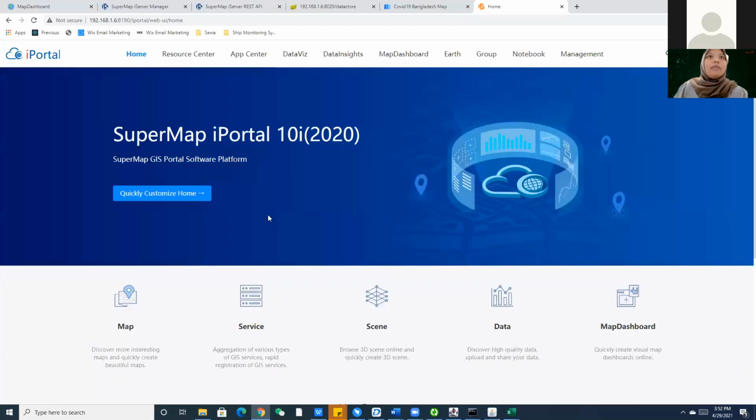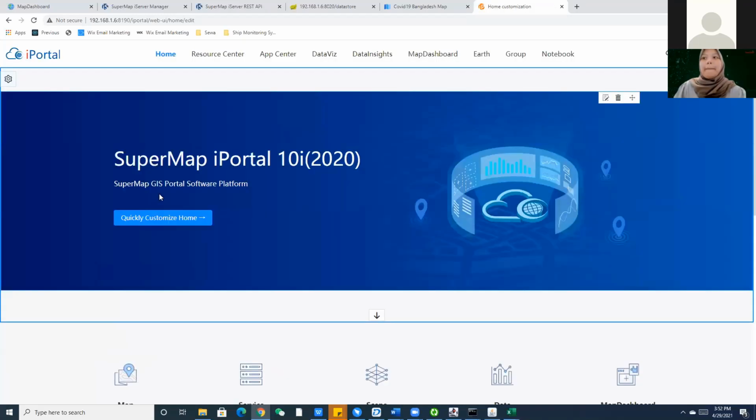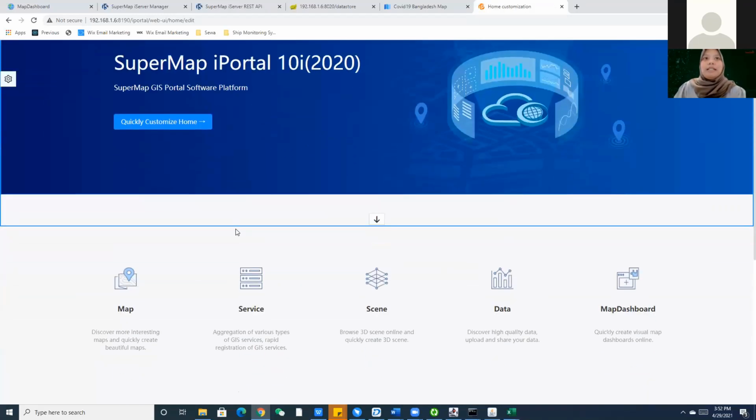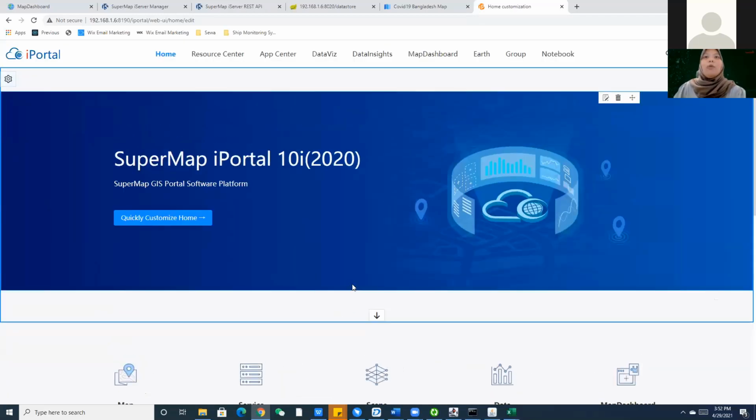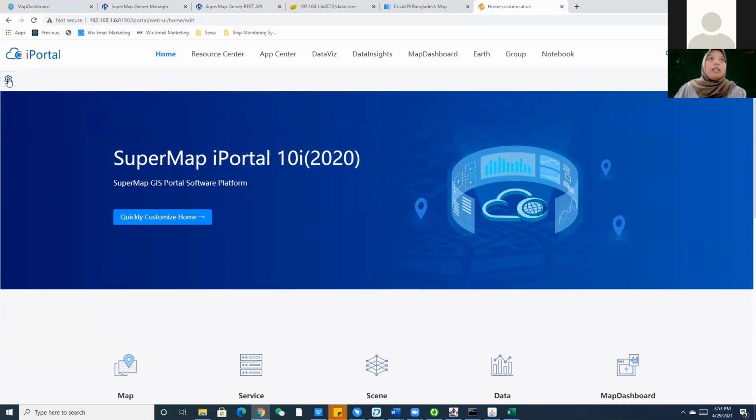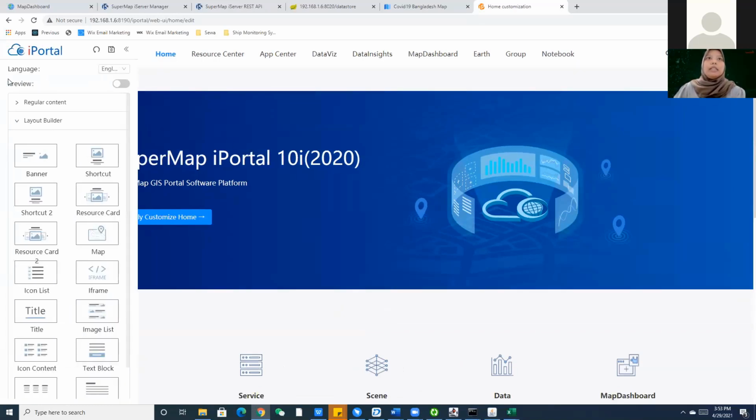Okay, and this landing page can also be customized. You can see here there will be a button for quickly customize home. Quickly customize home means your landing page can be customized without any coding, without any development. Even if you want to develop more on your landing page, you can customize using an external CSS page. But if you don't know how to program CSS, you can just use these components.